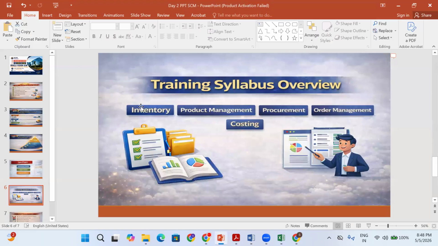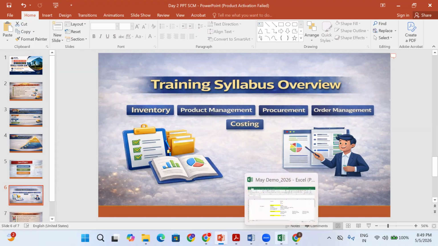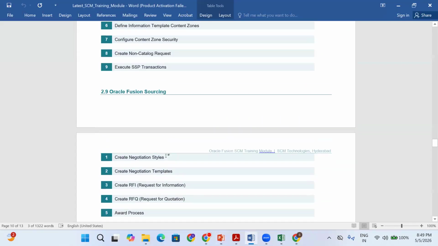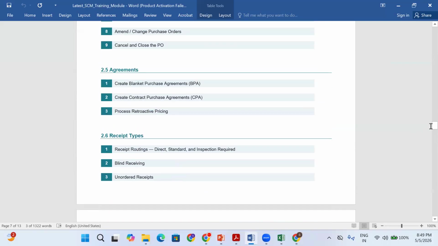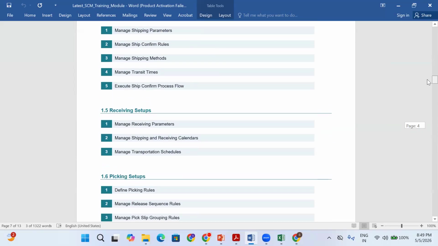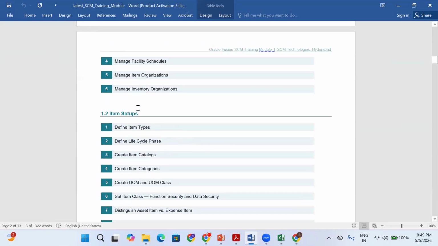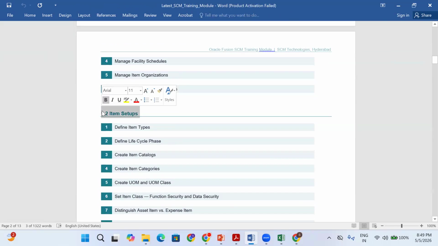So what are the training modules? Inventory, product management, procurement, order management, and costing. Very clear. Training modules. Right, where is the training module? So from the inventory level itself, item-related configurations are there. That is product management. Product management, where is that? So from the inventory, you can see inventory setups. This is the product management related module.